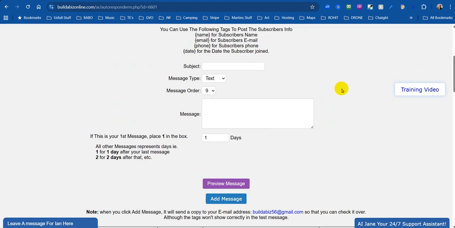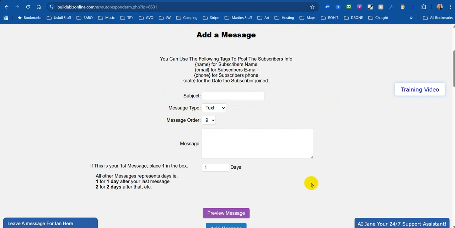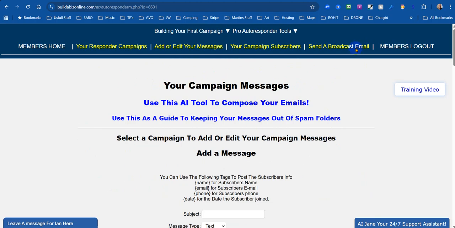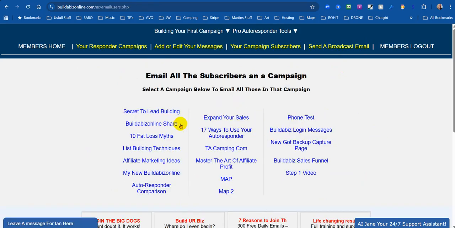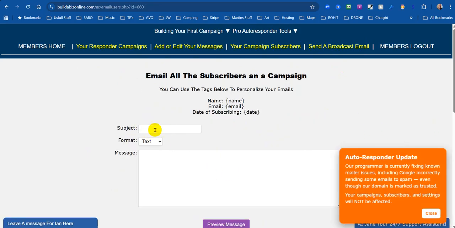I'm not going to click on subscribers because you'll see hundreds of subscribers to this campaign. But what you can do, these messages go out in relation to whatever you've set it at. But if you wanted to send a quick email to everybody in your campaign, then basically what you would do is click on there, choose the campaign, and then you would write a subject there.